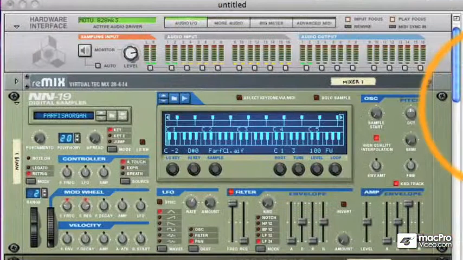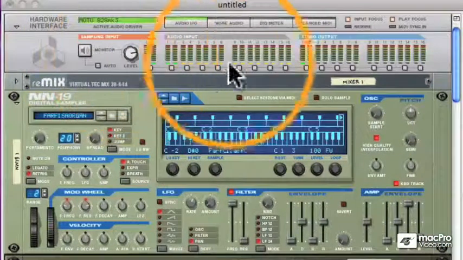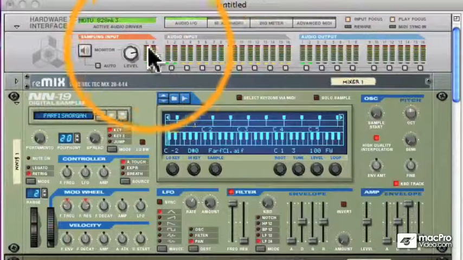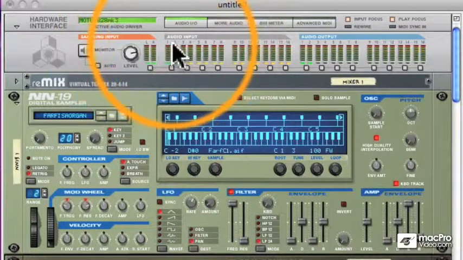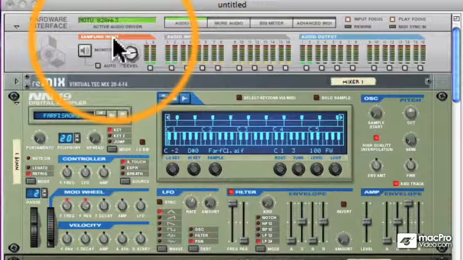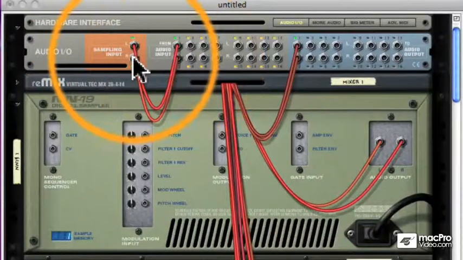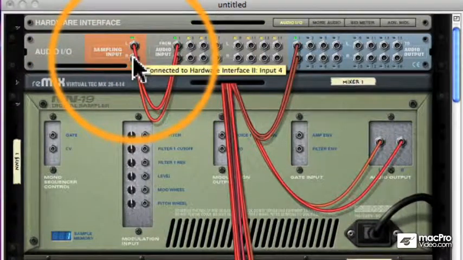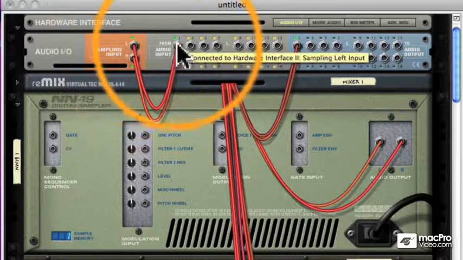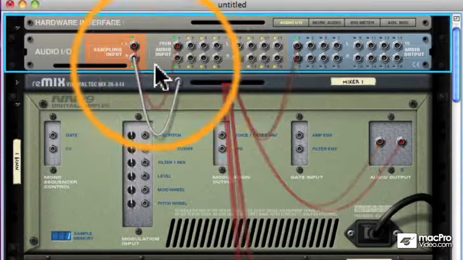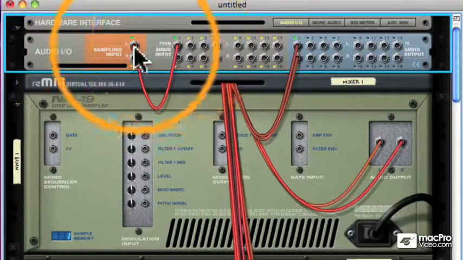So how do we sample? Well, the key is this hardware interface. That's where we determine what is going to feed our sampling input, which are the first 2 inputs in our hardware interface. Right now they're keyed from ports 1 and 2 of my audio interface, but I only have a mono microphone, so I'm going to go from my mono audio input, channel 1, to my sampling input.